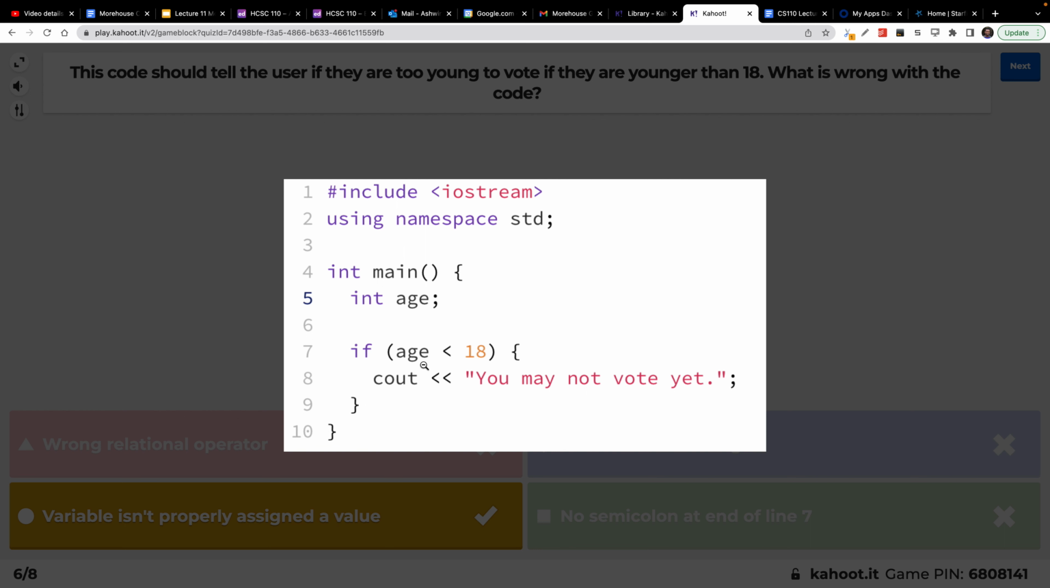But we don't know the value of age at this point. So it's going to be some random value. So sometimes your code is actually going to work, and sometimes it won't. And again, those errors are the toughest to fix because it's not like a compiler error. It will run, and it will give you some random value. So how could we fix this if we wanted the code to run properly?